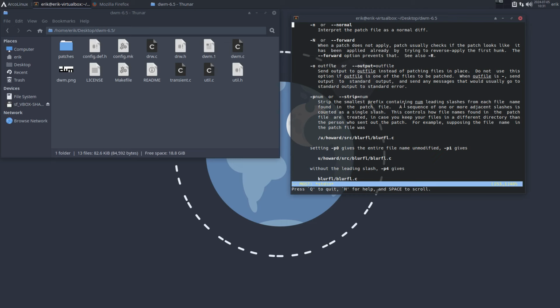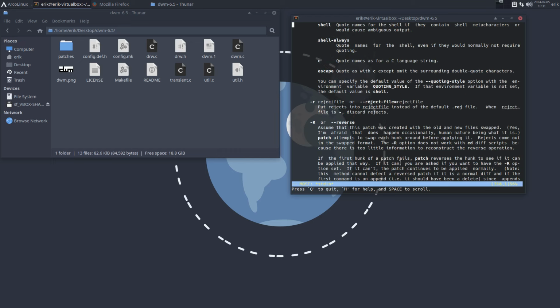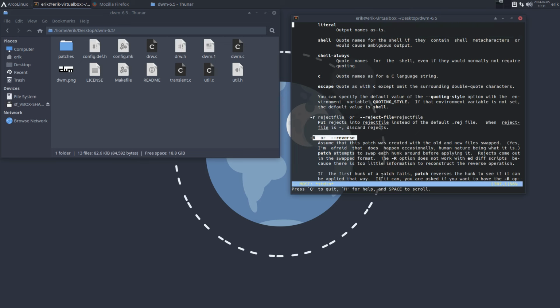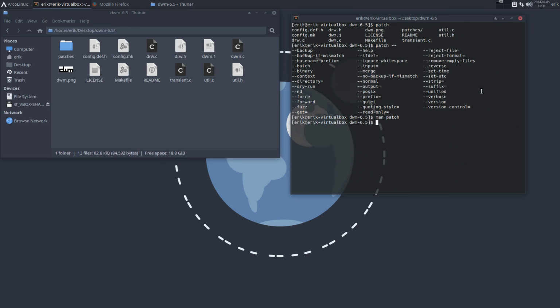Strip the smallest prefix containing num leading slashes from each file. A sequence of one or more adjacent slashes is counted as a single slash. So p0 gives the entire file name unmodified, otherwise p1 gives you this. So p1 is one people use, and -R, I've seen that as well, is reverse. Put it back in the code.